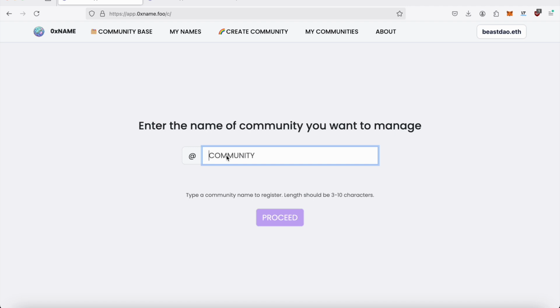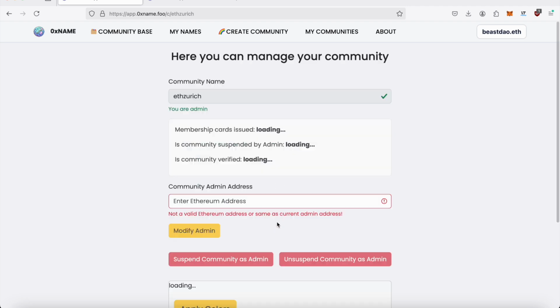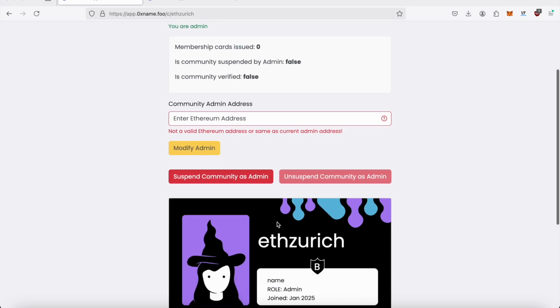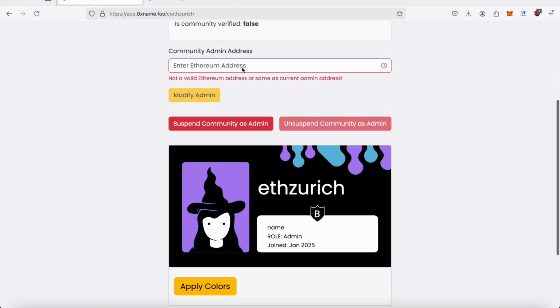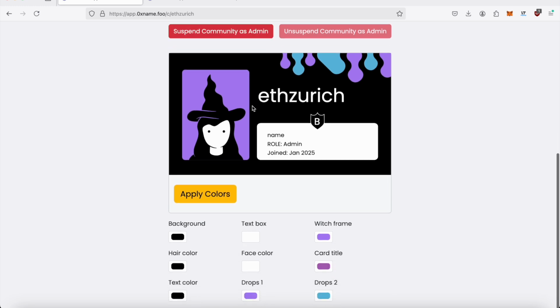So basically I should go to my communities, write the community name there, and in this case you will be able to see some stats for your community. You will be able to transfer ownership of the community to someone else if you wish. You can stop registrations of names in your community for a while if you wish, and you also can update the default illustrations that we have here with your branded colors and customization.